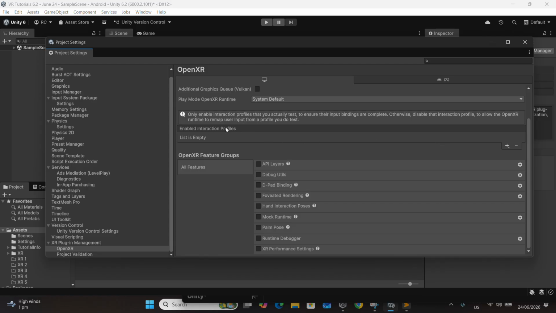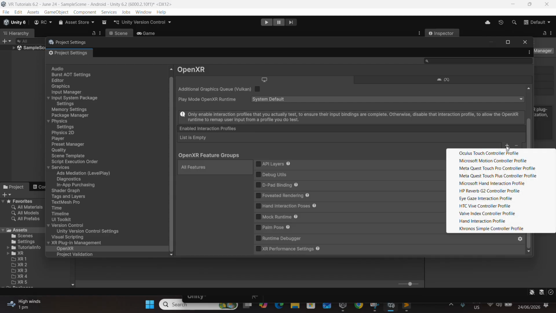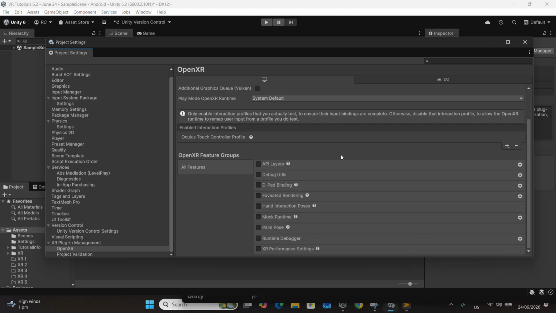then the interaction profiles, you have to say that what I want to use is the Oculus Touch profile. So Oculus Touch controller profile, that's the device I'm using right now. But you could use any headset profile that you want. But since in school we're using the Oculus Touch, just select Oculus Touch. Okay?